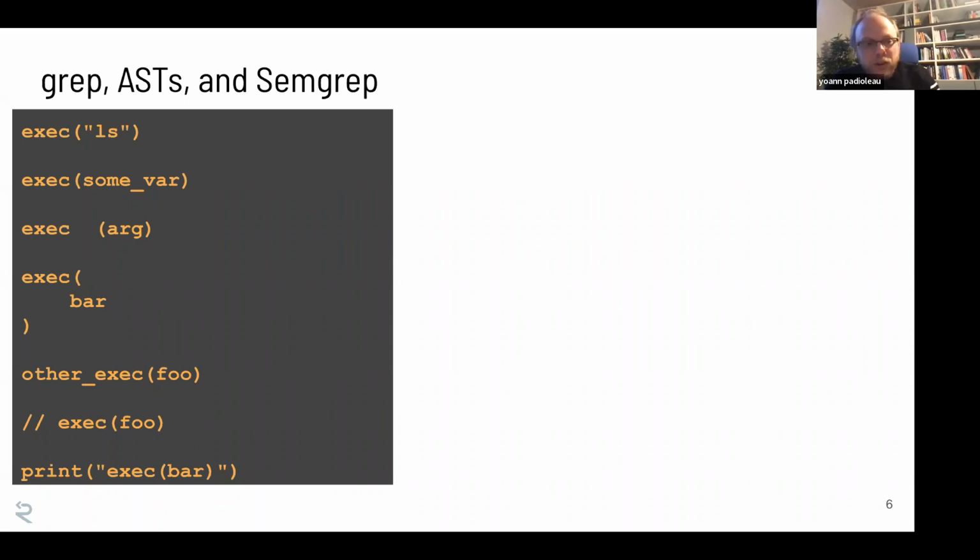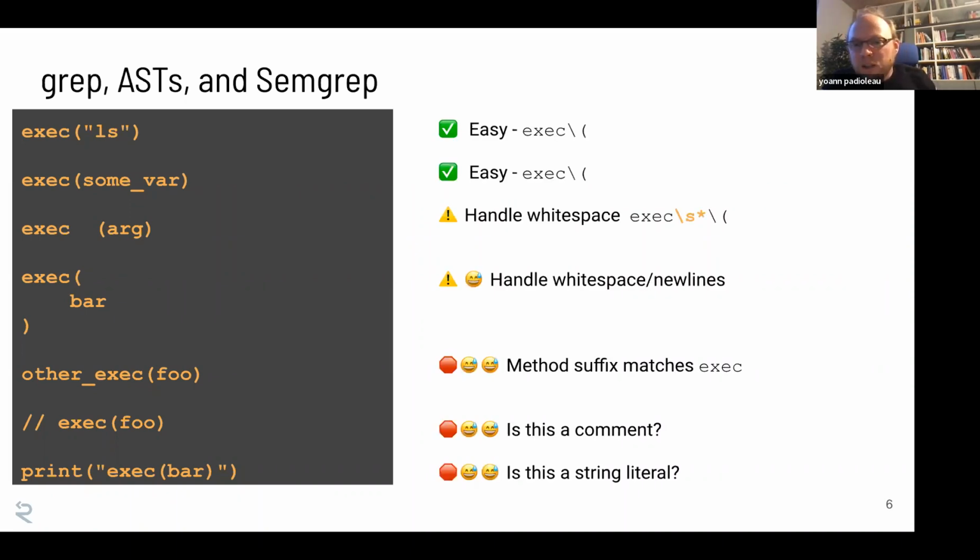If you want to find all the calls to exec, you can run a regular expression like this one here. Can you see my cursor? Yeah. So you run grep -e with exec and then \( open parenthesis, and it will find the first one, it will find the second one. And then the problem is that it will not find the third one, right? Because there are white spaces between the parentheses and exec.